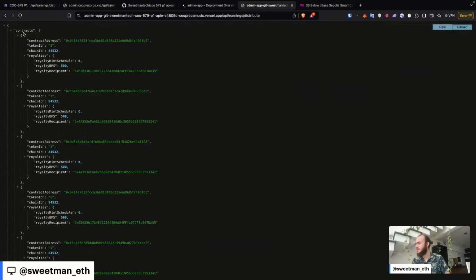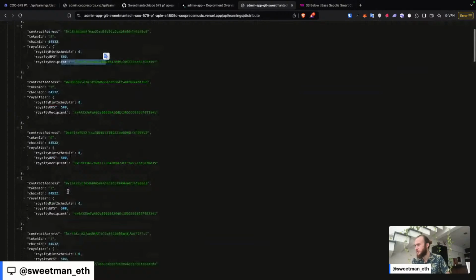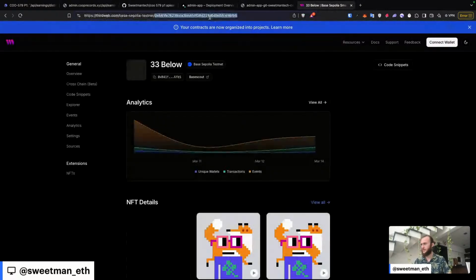I see contracts, a contract address, a chain ID. Now I see royalties with a royalty recipient, and I can see that we have different royalty recipients. Some of these should be splits and others should not. Let's see if any of these are a split. Let's check this one right here. Plug in the address. Hopefully this tells me that it's a push split.